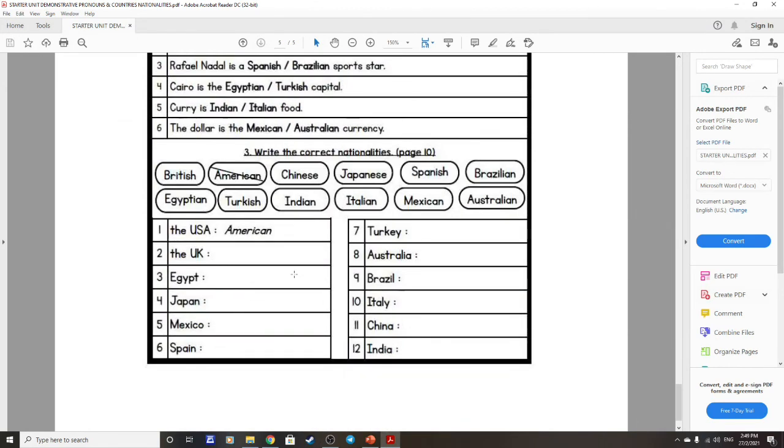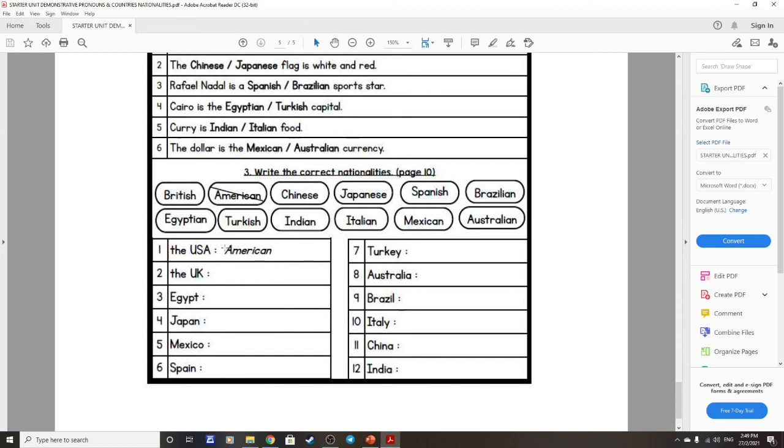And number 3, the nationalities. So for example, number 1, if you are from the USA, you are called American. So what about the UK, Egypt, Japan, Mexico, Spain until India? So you need to fill in their nationalities. Warga negara mereka.